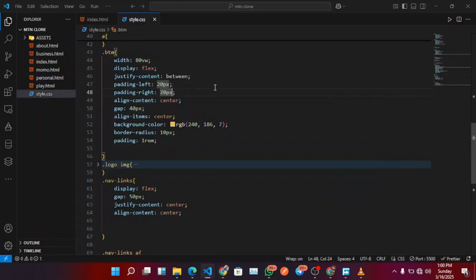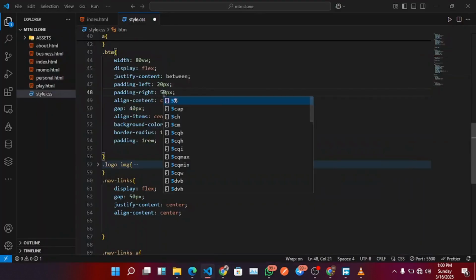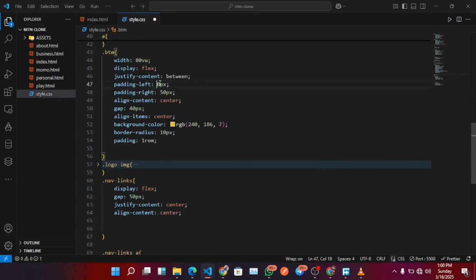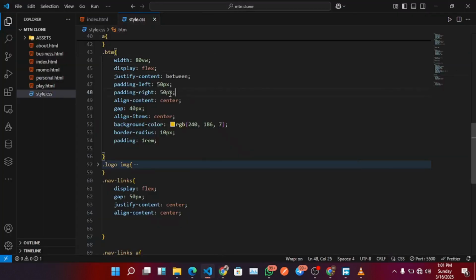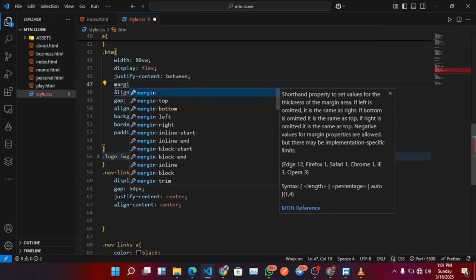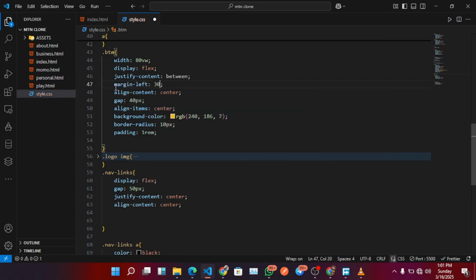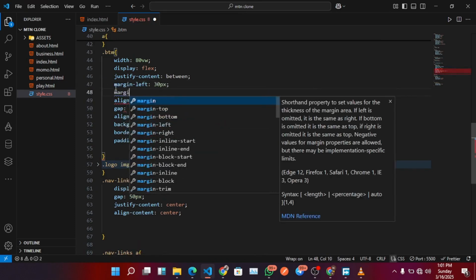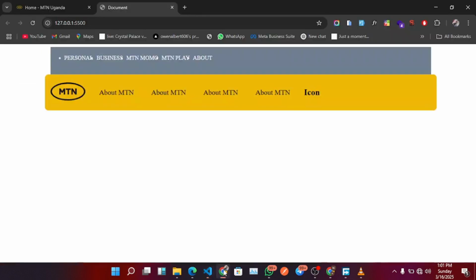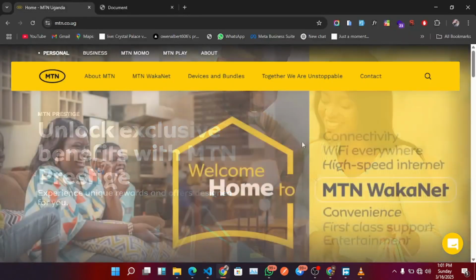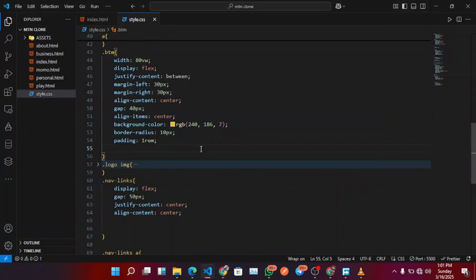Okay, say 50 pixels by 50. Should we give it margin? You can say margin left of 30 pixels and margin, sorry, and margin right of 30 pixels. Okay, should be padding.